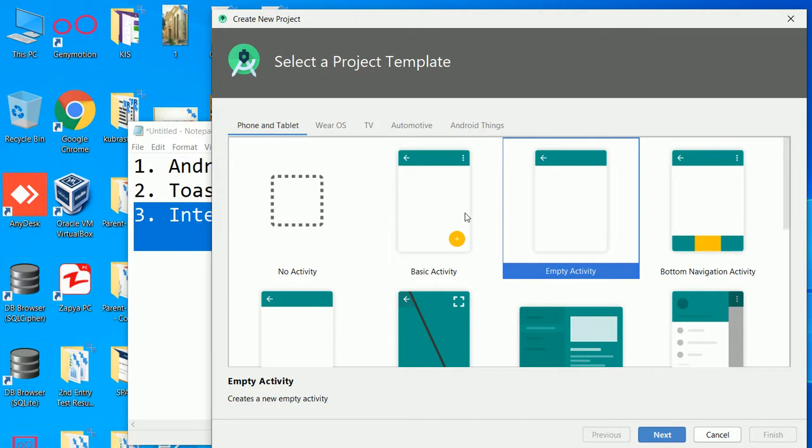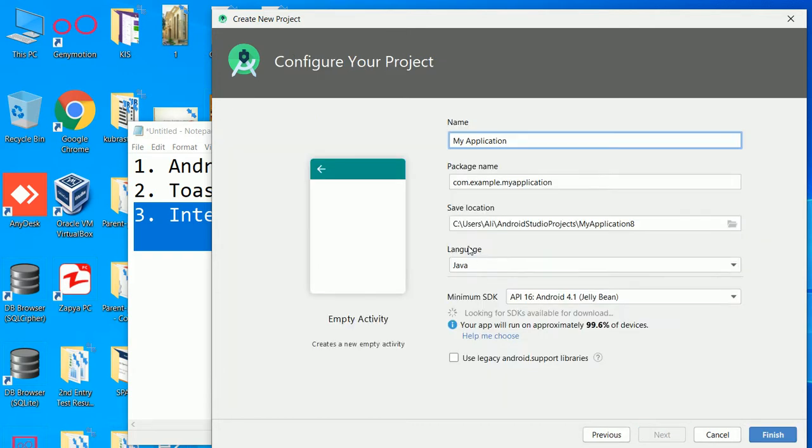An activity is just like in HTML. If you remember, you studied HTML in the second semester. In HTML, the place where you design your interface is called a web page. In Visual Basic, that is called a form. In Android Studio, this is called an activity. So initially you just select Empty Activity, and then we will design as per our own requirement. Then you click on the Next button.